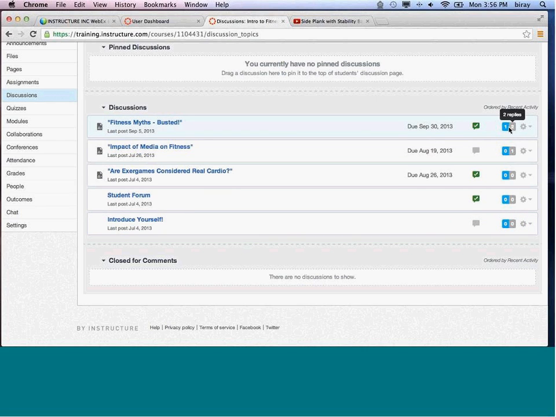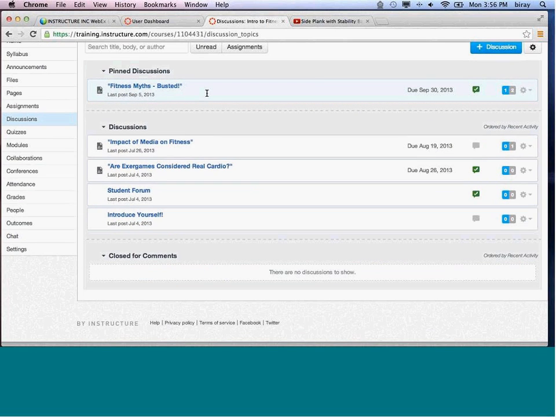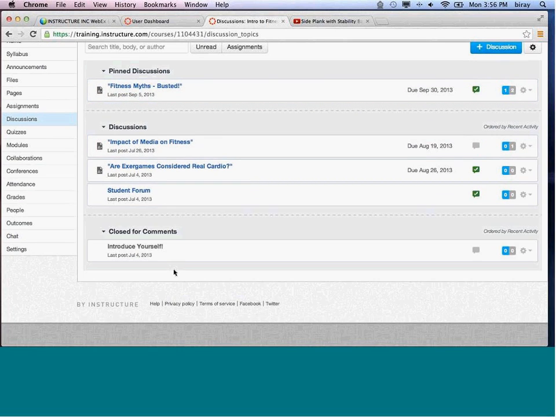I can see here in the discussions the ones that I've read and the ones that are total. So this discussion has 2 replies, and I've read only one of the 2. And I've got the gear symbol here. If I click on the gear symbol, I can close the discussion for comments, delete the discussion, and pin the discussion as well if I wanted to. I could also do this by dragging. I can feature the discussion, which is to pin it, by dragging it. I can close a discussion by closing it off as well. I don't necessarily have to use the gear icon here.